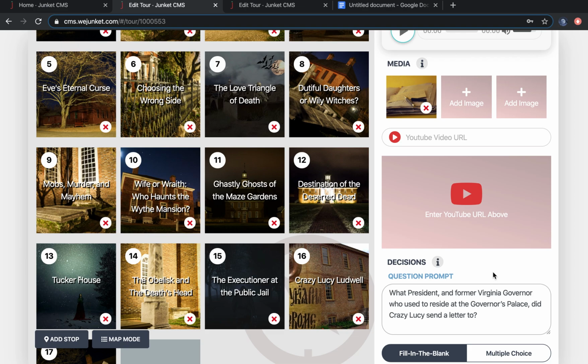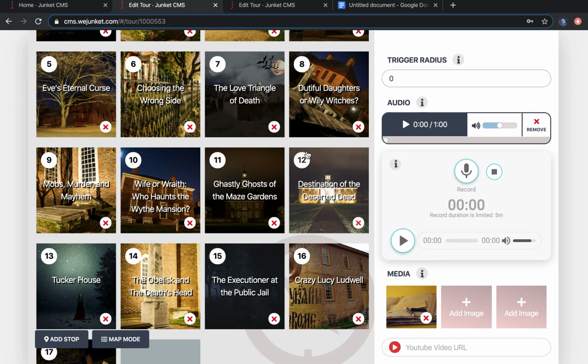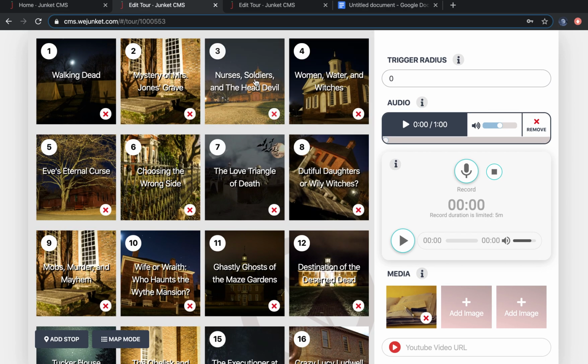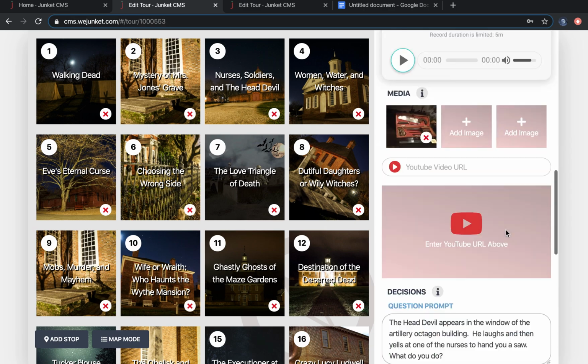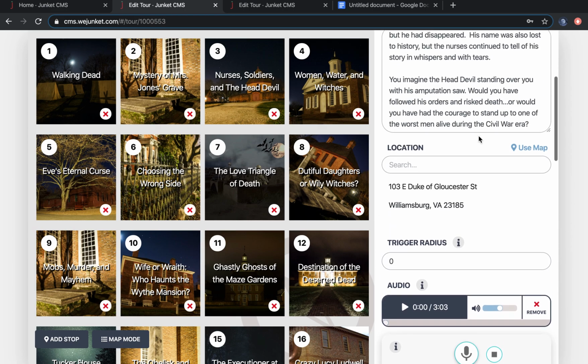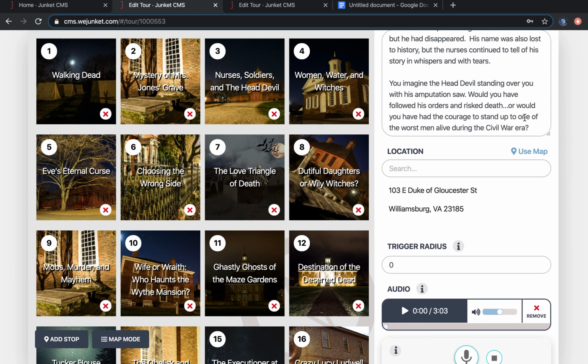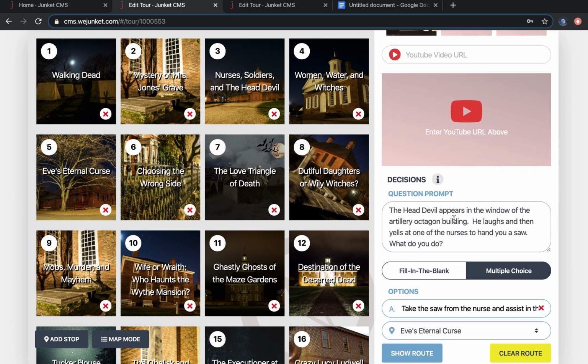Now, this is the last feature before we go into how to set the routes from each stop to the next possible stops. Clues and items. You do not have to put 3 images at each stop. You also do not have to have clues or items to find at every single stop. It's your choice. For example, at the Nurses, Soldiers, and Head Devil, an amputation stop, there is only one image down here of a surgeon's kit, which is referred to in the description when the head devil hands the user a saw. Right here, also in the question prompt.